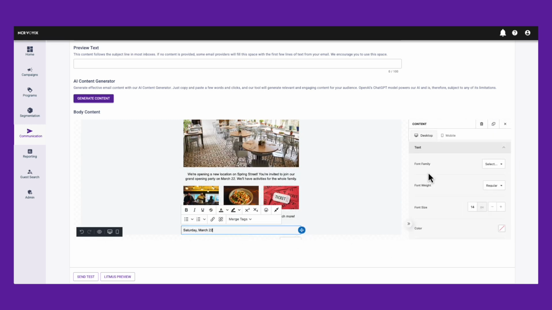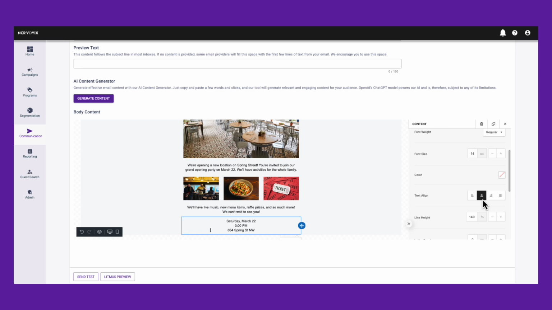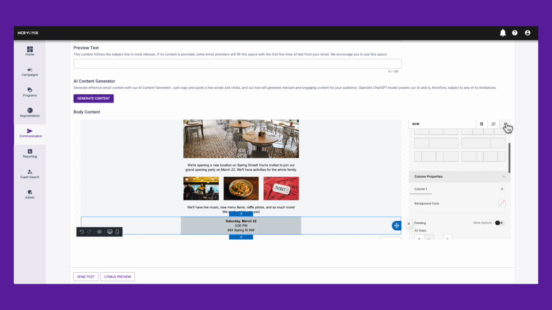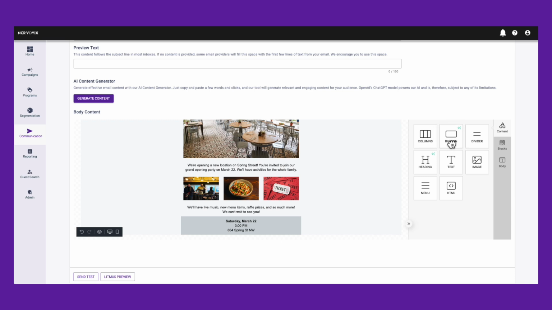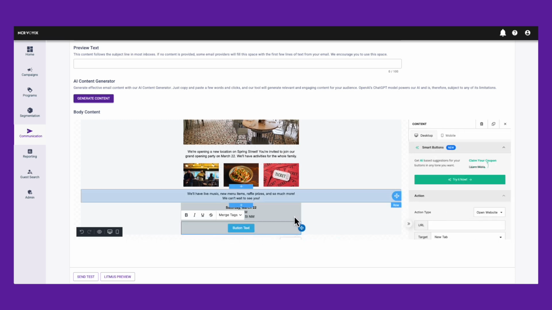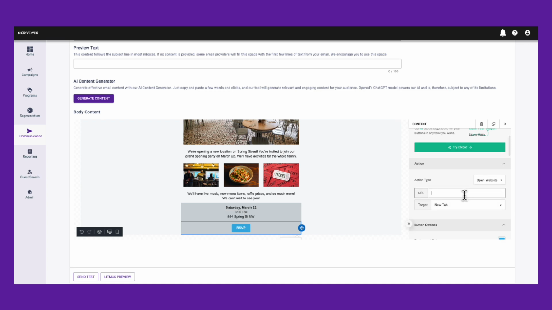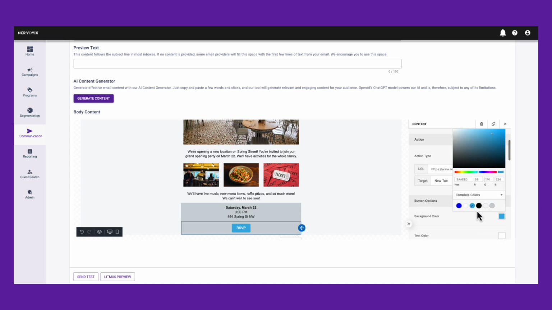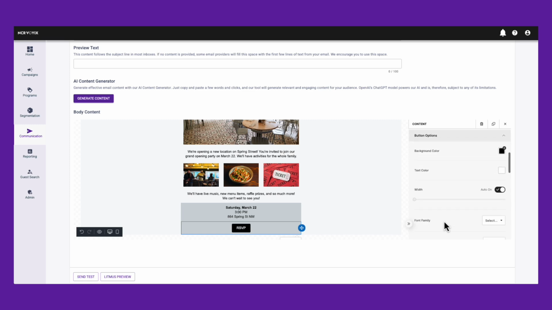Insert a button to encourage guests to take the next step, like visiting the location or RSVPing for the event. Drag the button into the layout. Change the text to RSVP and link it to the desired URL, such as the website or reservation page. Customize the button's background color, text color, and size to make it stand out.